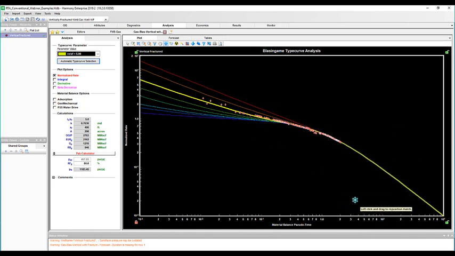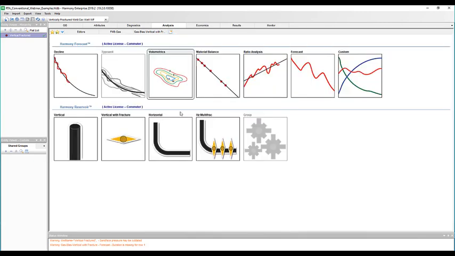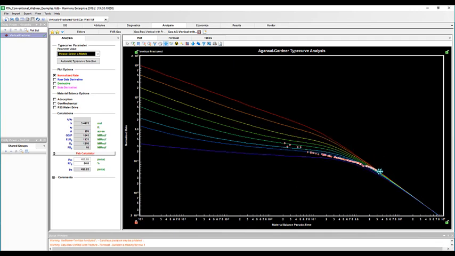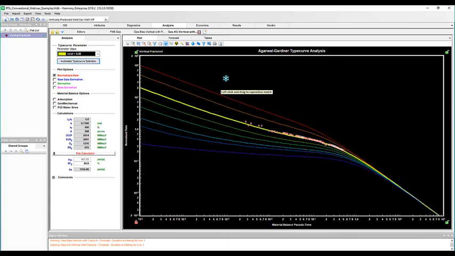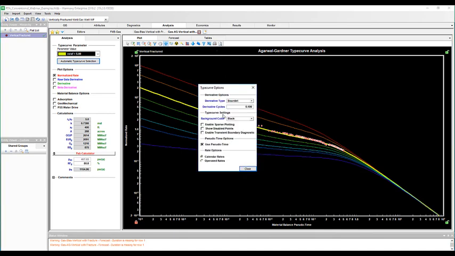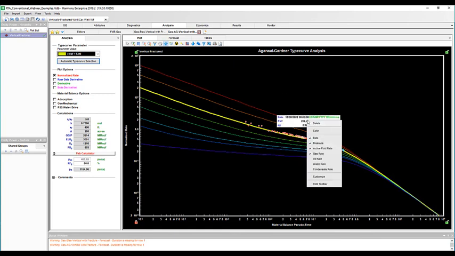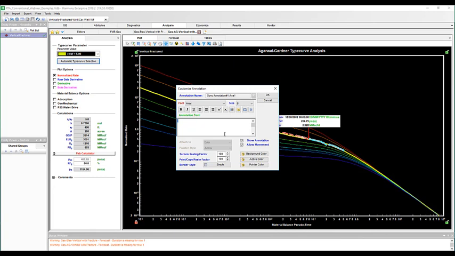Now we can also plot the Agarwal-Gardner type curve. And this just represents the data in a slightly different format. And when I plot this type curve, I can actually select my type curve, and the beauty of the Agarwal-Gardner type curve is that I can enable my transient boundary diagnostic, and this will show me exactly which points are in boundary dominated flow and which points are in transient flow and the transition between these, and I can actually annotate this using my labels to tell me exactly which point I transitioned.